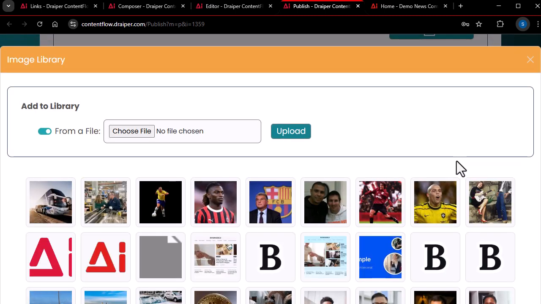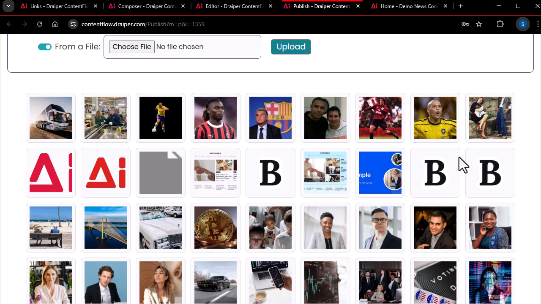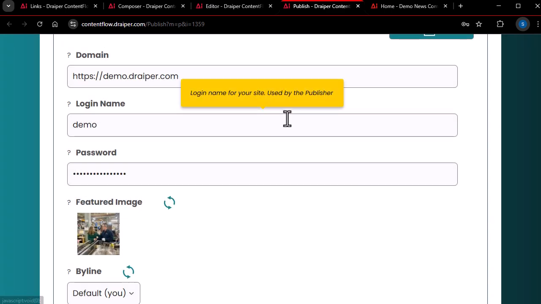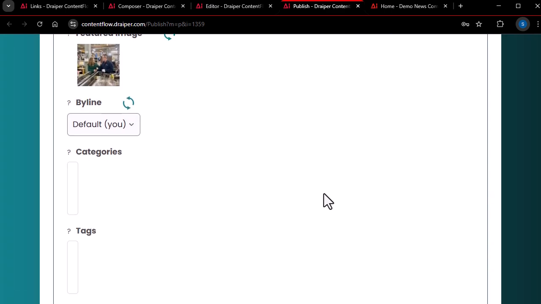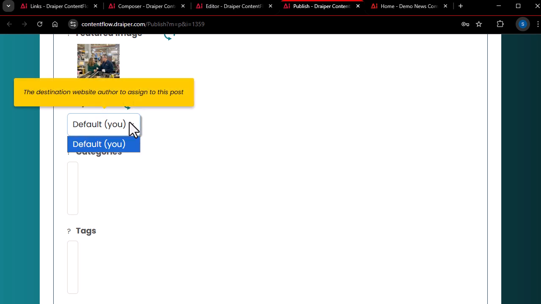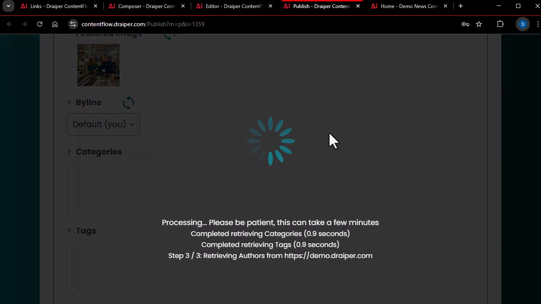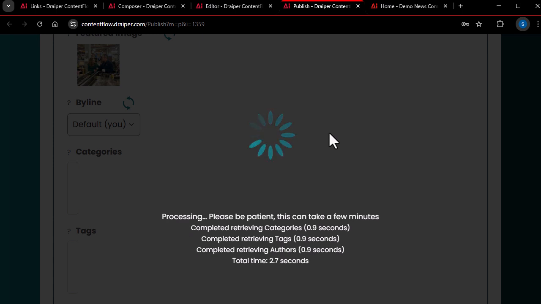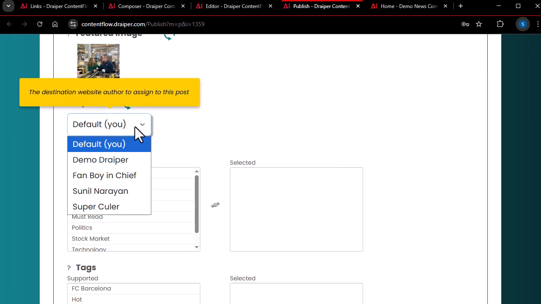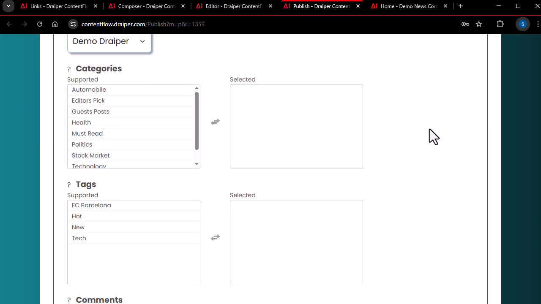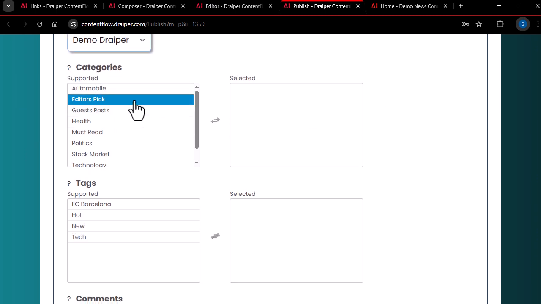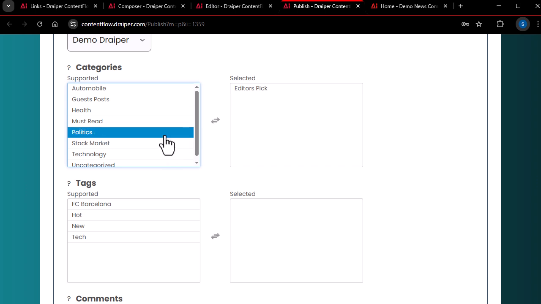These are the images present in the WordPress site. Let's choose one at random. That will be the featured image. You can assign the byline to different authors present in your website. Let's pick the Demo Draiper author. You can choose some categories, for example editor's pick and must read.